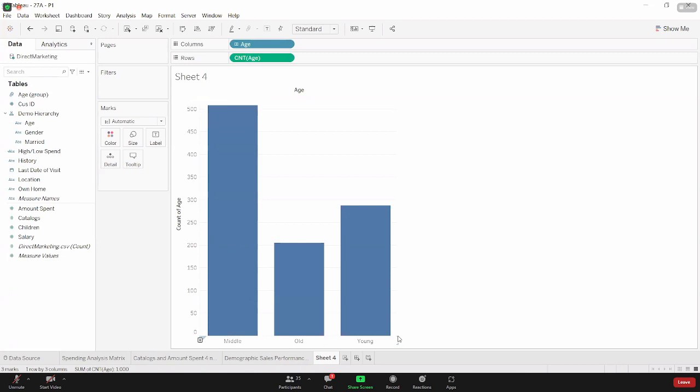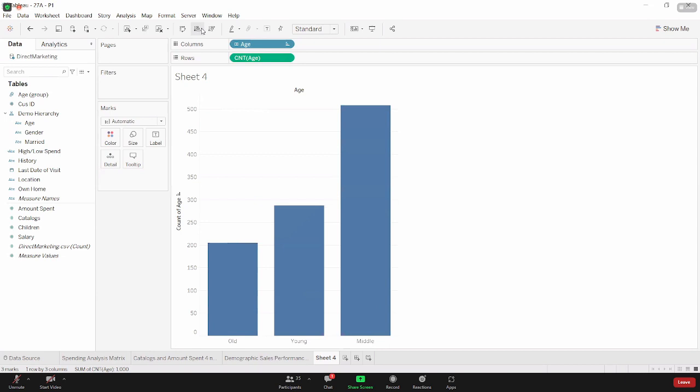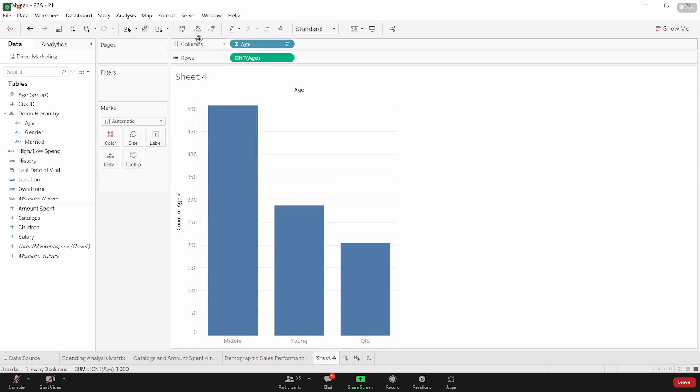And here again, they are bringing middle, old, young in alphabetical order. We can make it ascending order or descending order. Or here I would suggest, this is a categorical variable with an order structure, right? Why do I say that? Why do I say that it's a categorical variable with order structure? Anyone? Why is age a categorical variable with an order structure?